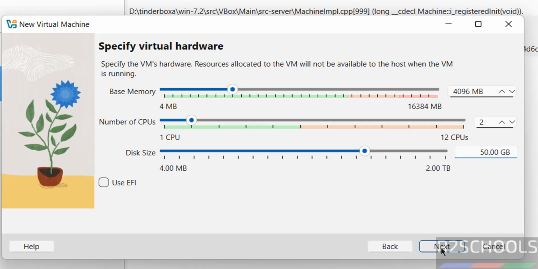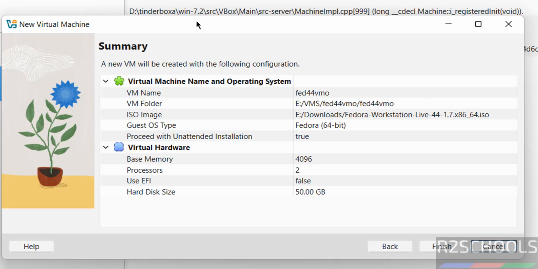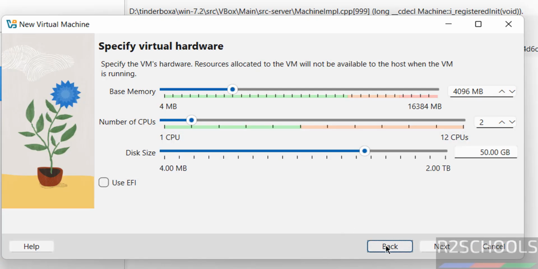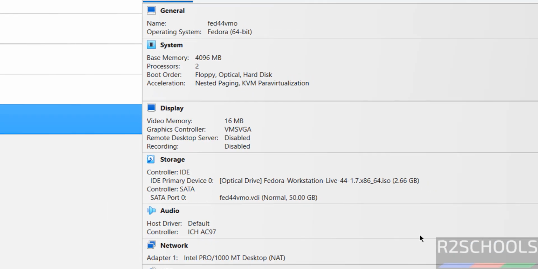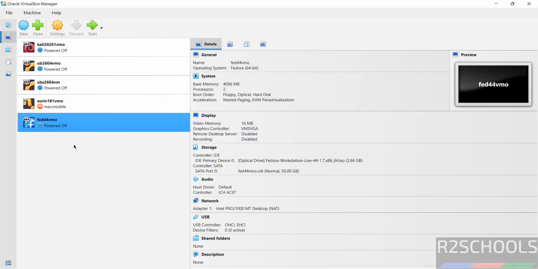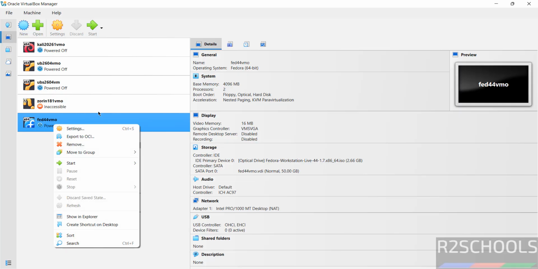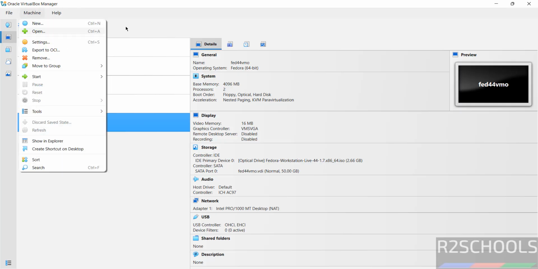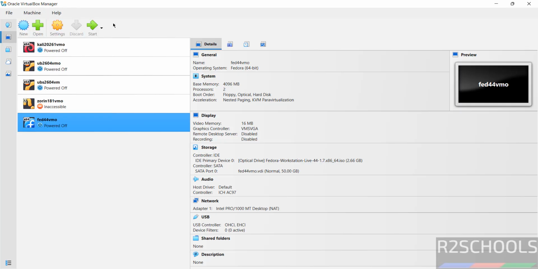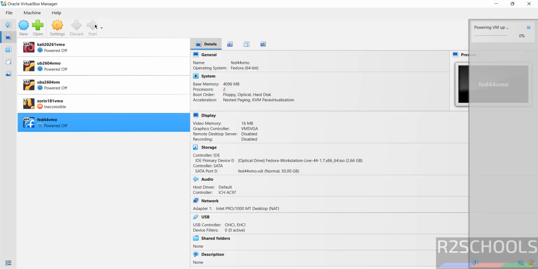Then click on Next. See, this is the virtual machine summary. If you want to modify any of these settings, click on Back and you can edit. Okay, I'm okay with all, so click on Finish. Still, if you want to modify the settings of this virtual machine, right click and select Settings, or just select it and click on Settings, or go to Machine and select Settings. All three options are the same. If you are okay with all the settings, then click on Start.